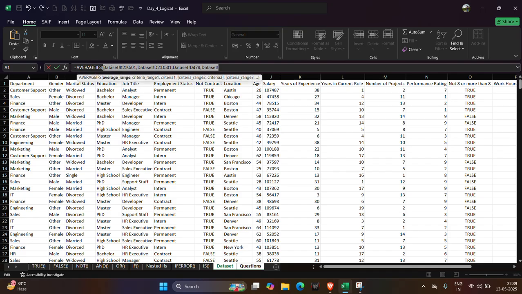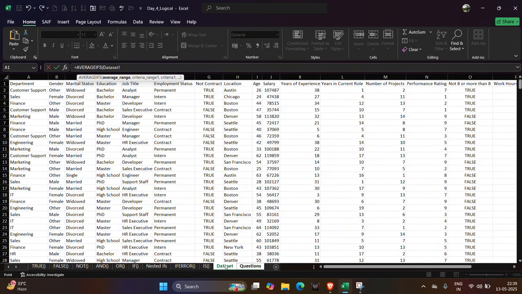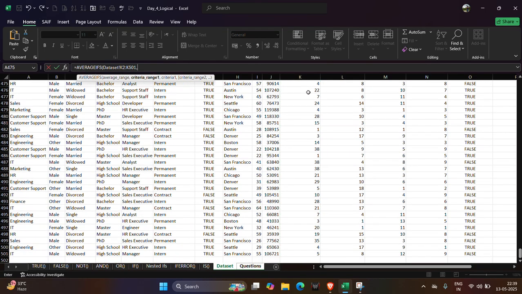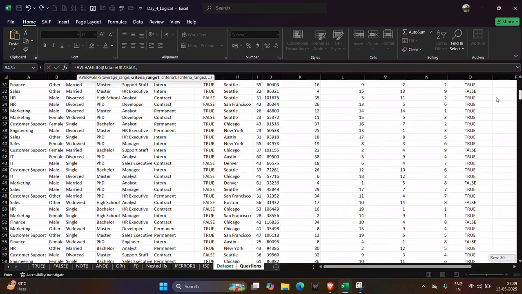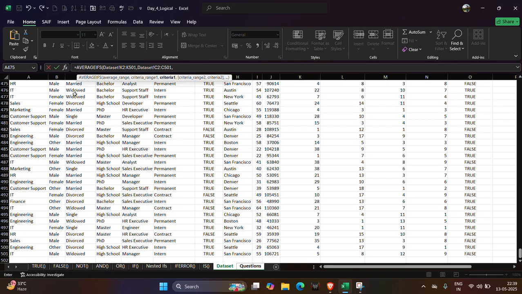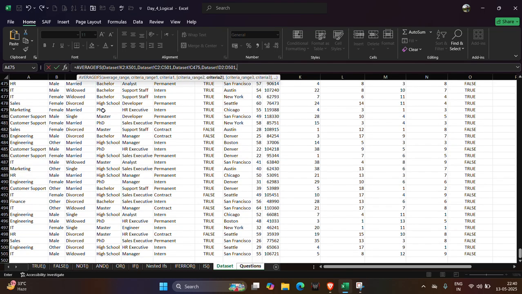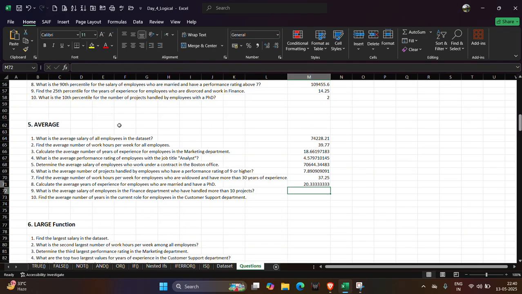Let me write it again. Average years of experience for married. Okay, first of all we have to get marital status, range 1, married. What's the range 2? They should have a PhD, no? Have a PhD, okay. Education range, PhD, close the bracket, and we are done.